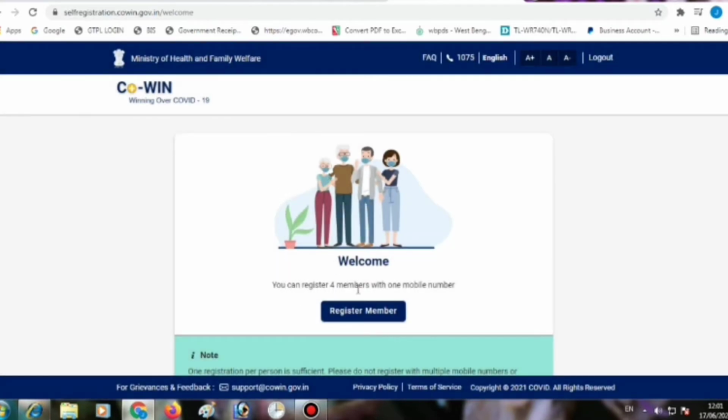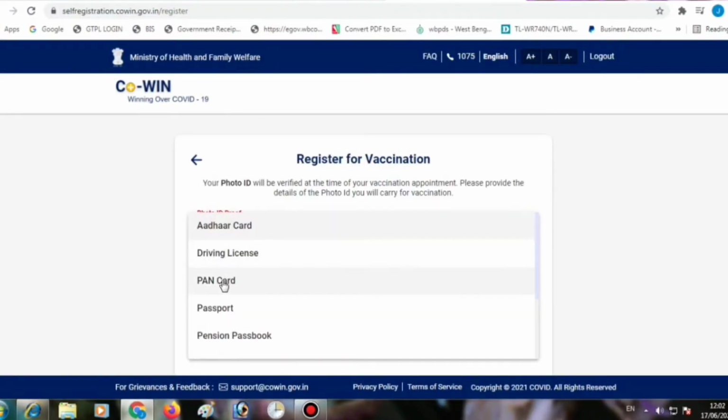Once you have registered your mobile number, let's start how to add family members as a beneficiary and schedule the vaccination appointment for your first dose. Click on the register member button. This takes you to the registration screen for the vaccination appointment.